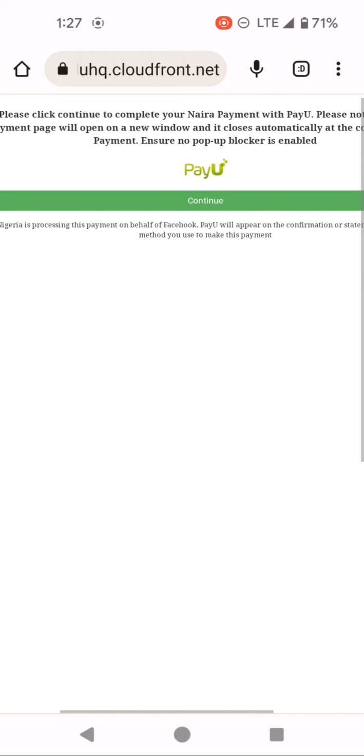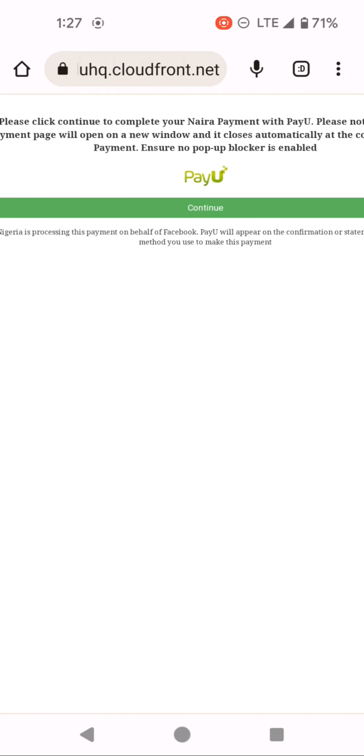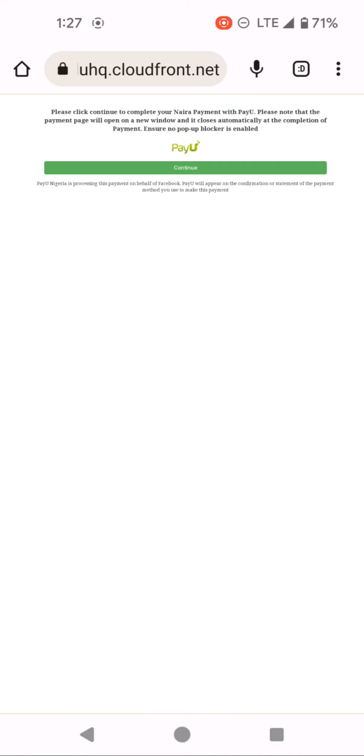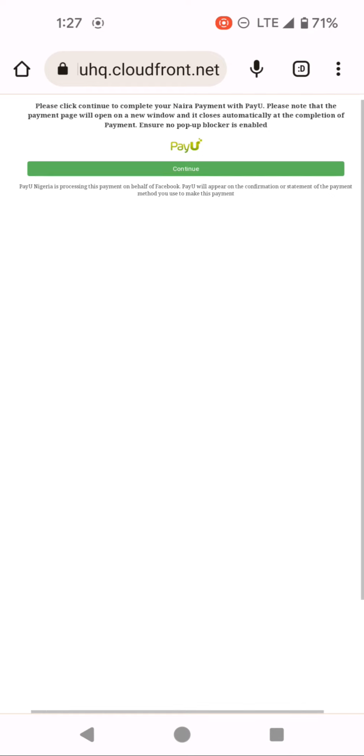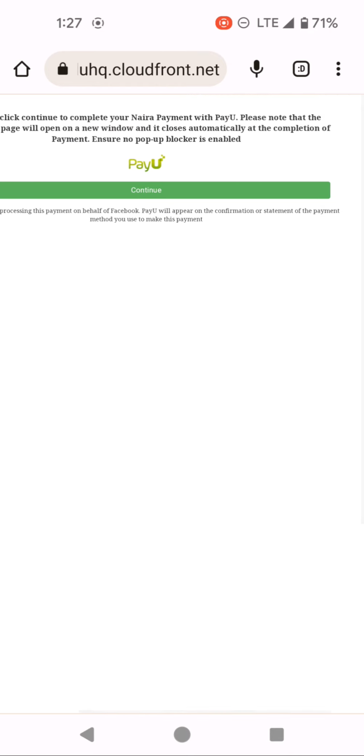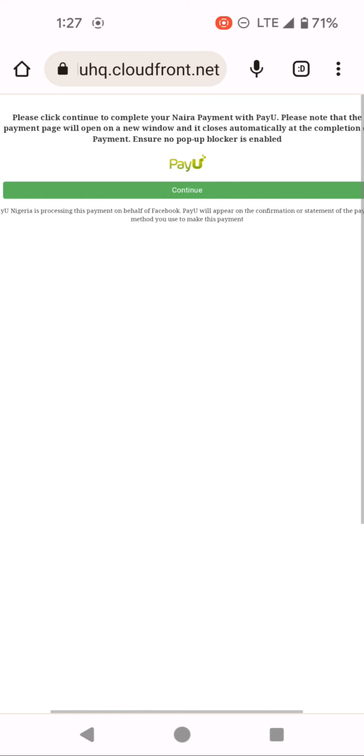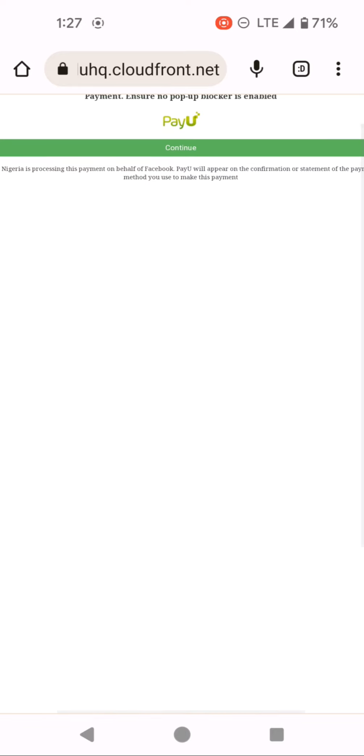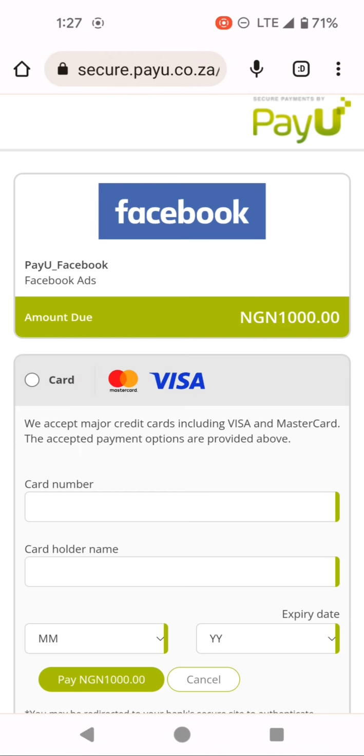Now, once you are here, the next thing to do, let me zoom it a little, is to click on this continue. As you can see, they said complete your payment with PayU. Please note that the payment page will open in a new window and it closes automatically at the completion of payment. Ensure no pop-up blocker is enabled. Now, just click on continue, and then it will show you a form to fill.